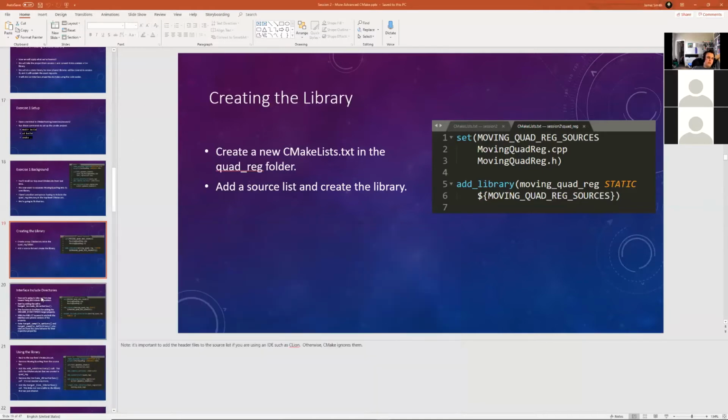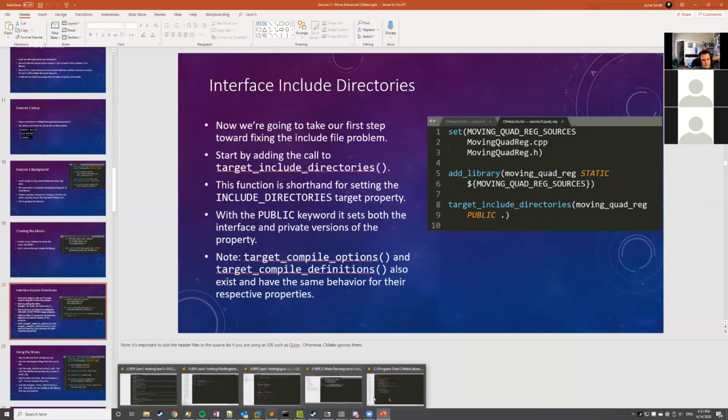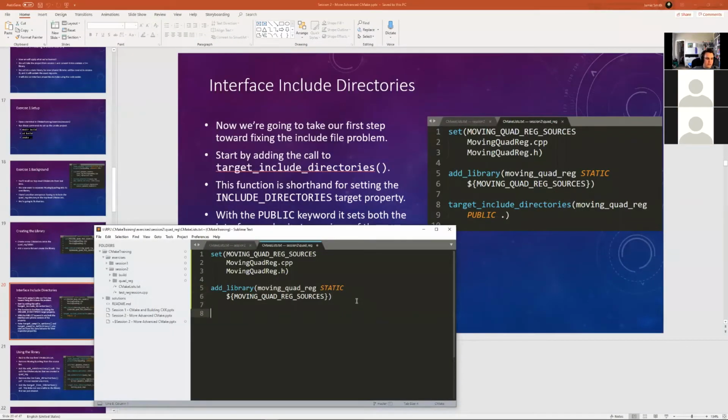So now we are going to talk about interface include directories. This is going to fix this include problem. So what we're going to do is add a call to target_include_directories.